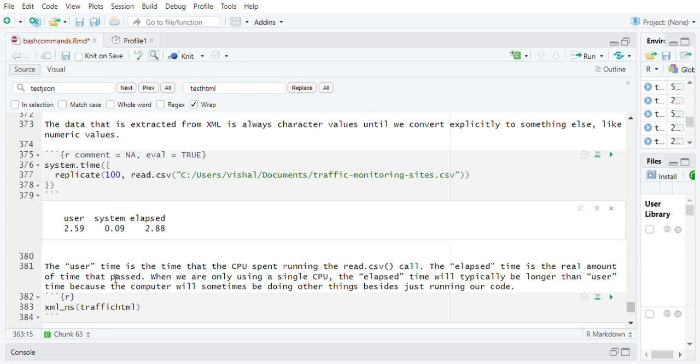So the user time is the time that the CPU spent running the read.csv call. The elapsed time is the real amount of time that passed. When we are only using a single CPU, the elapsed time will typically be longer than user time, because the computer will sometimes be doing other things besides just running our code. So our elapsed time is a bit more than the user time.